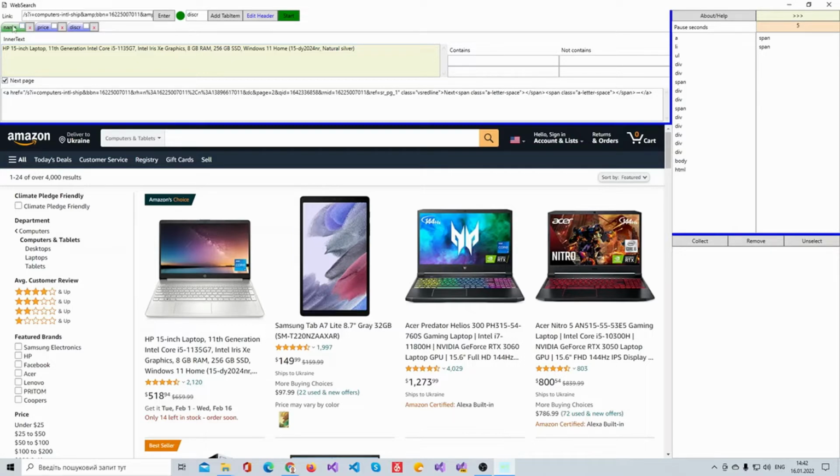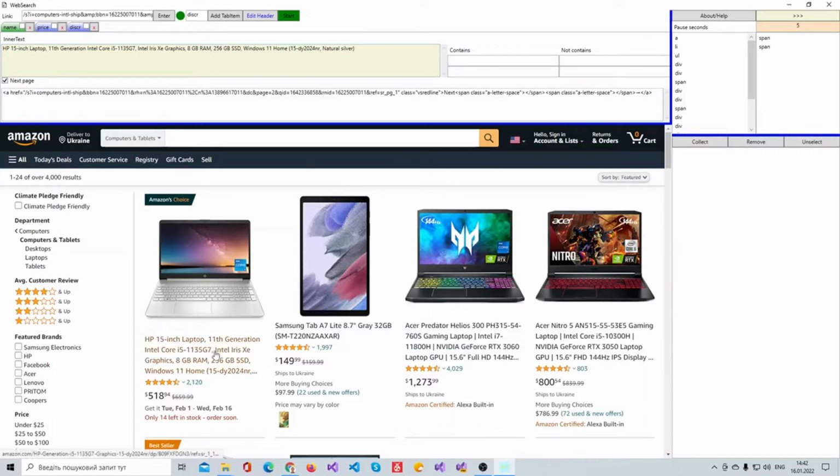Marking this, checking this tab. Then I will collect here in the book all links to the similar product. Let's look at how it works.